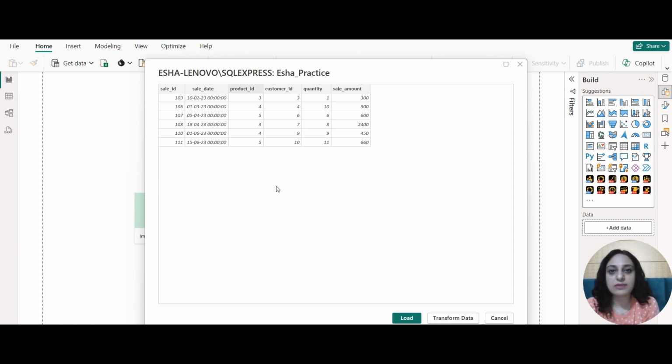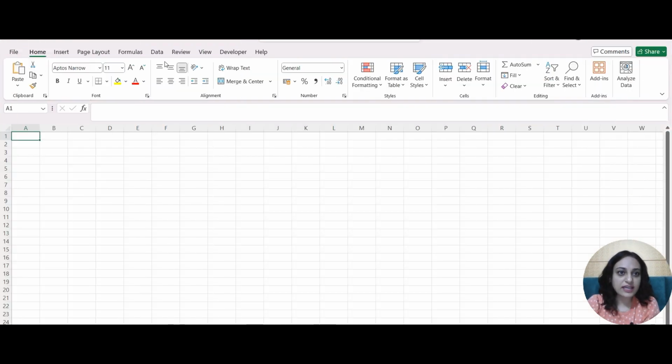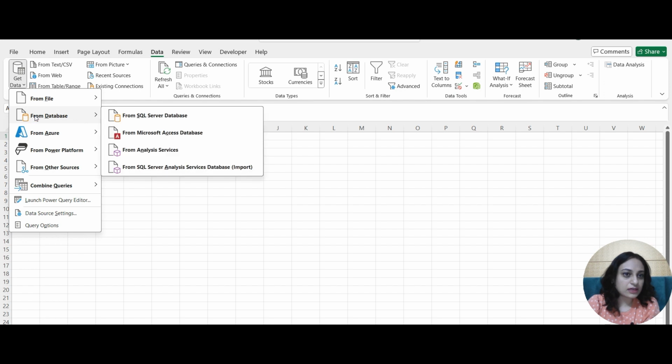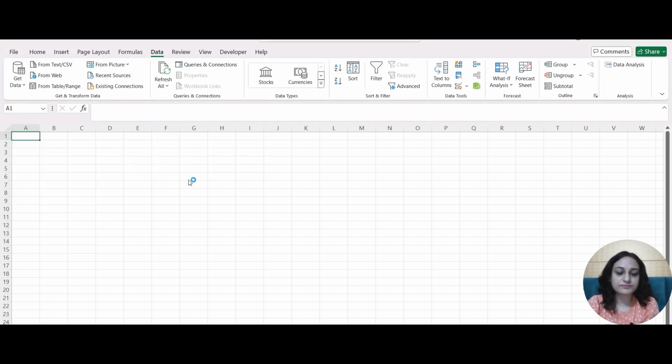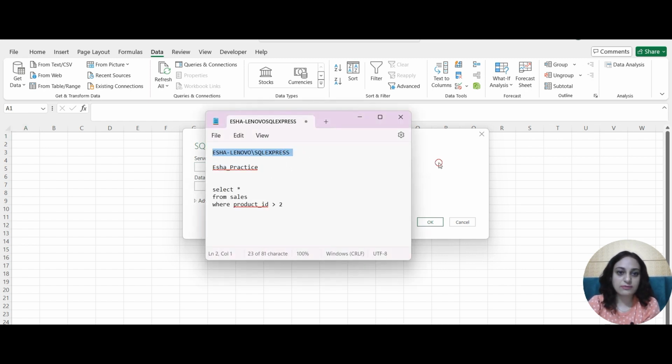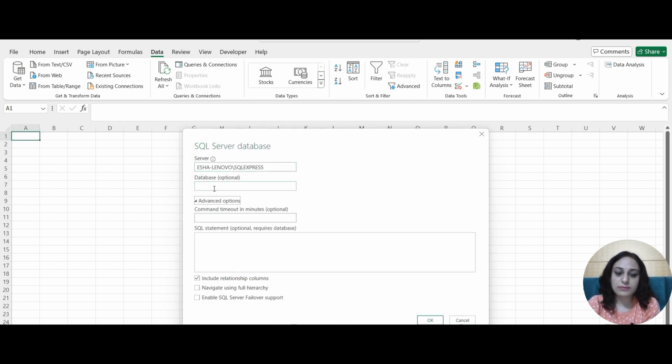Likewise, the same thing can be done in Excel. Let's quickly see that also. So this is my Excel file. Go to data, get data, get from database from SQL Server. And again, the same window opens up asking for your server name. Just mention your server name. I'll copy it. Database is optional.